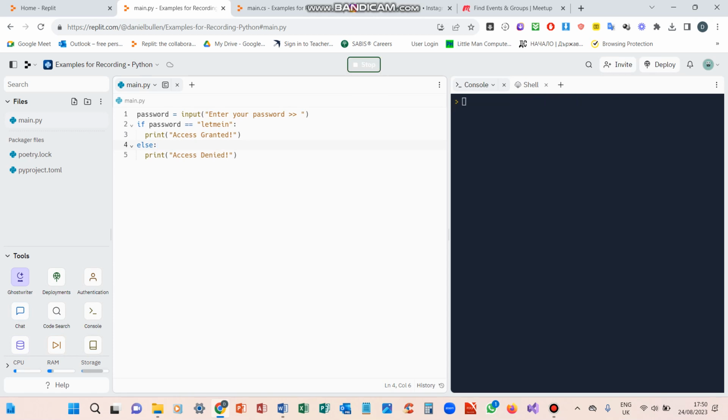Let's have a look and see what happens. I type let me in exactly as the condition is, hence why it prints out access granted. If I decide to type something else, access denied. So we know this program works, which means this task is complete.